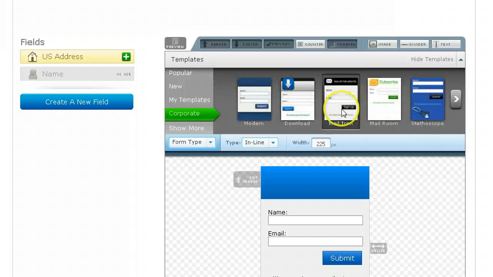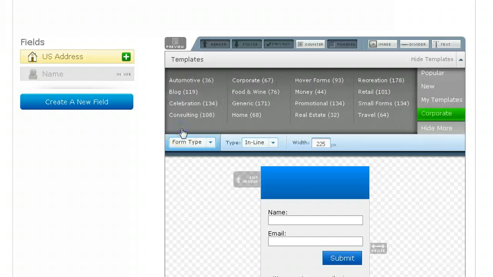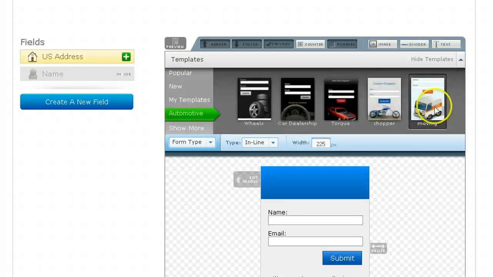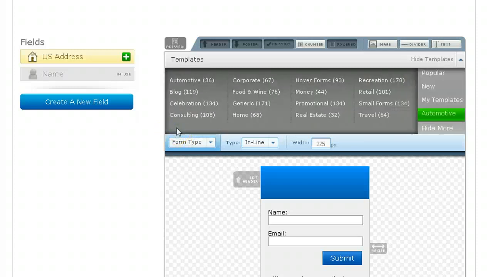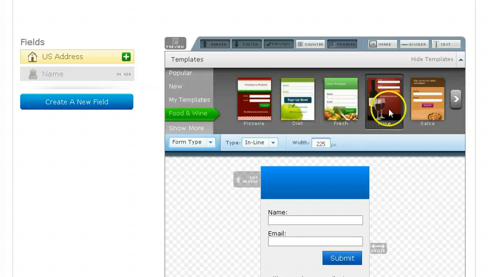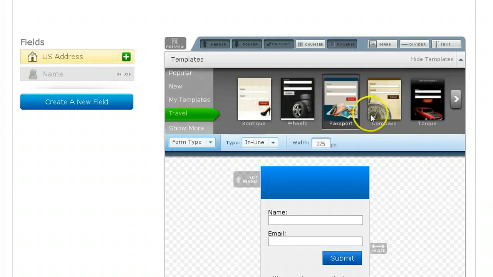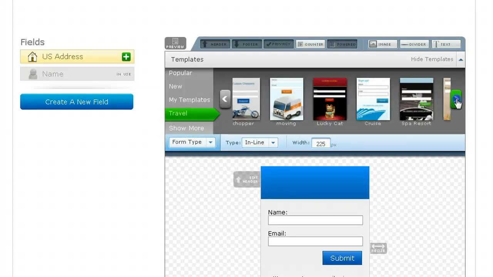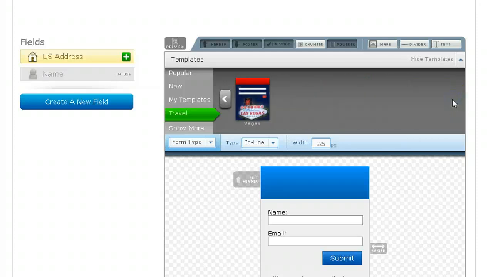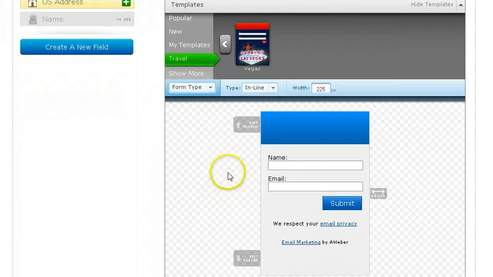whatever niche you're in. Pick a subscribe form that's going to be appropriate for your niche, and you can just kind of play around with this a little bit. So like here, it says you've got automotive, so you see it has cars on there. There's food and wine ones, so there's ones that have food on there. Travel. So you can just scroll through and find one that is appropriate for your niche, okay?